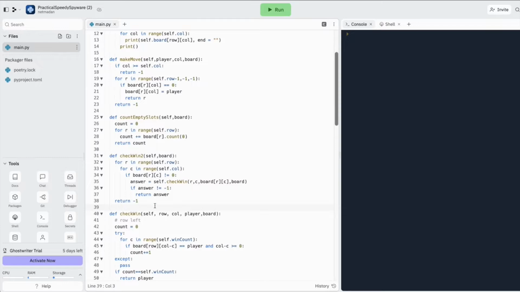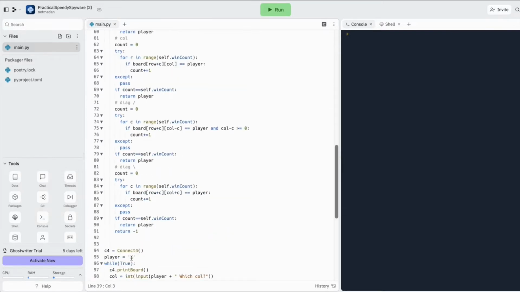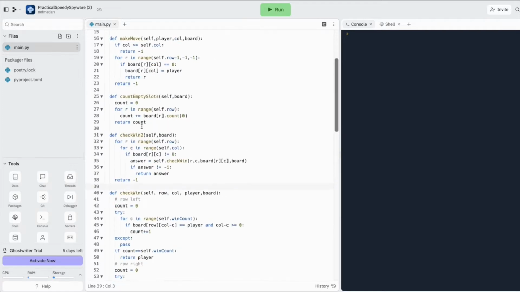This way we will be able to check all the conditions that we wrote here for all the non-zero elements in the board. Perfect. So that is our check win method.